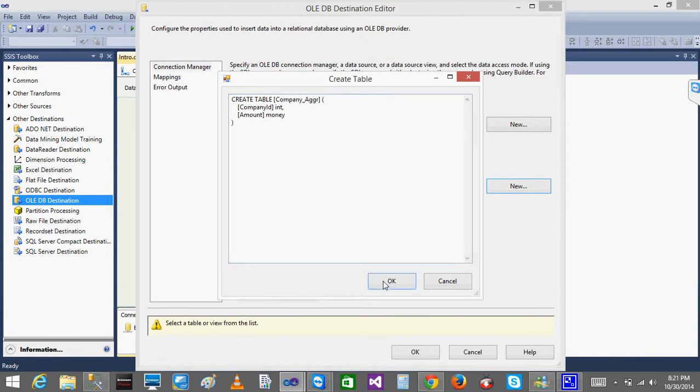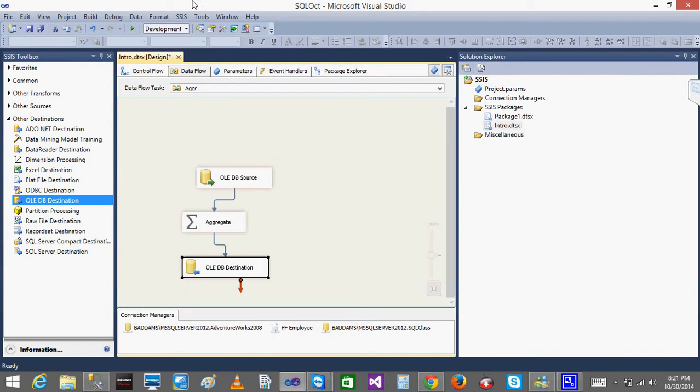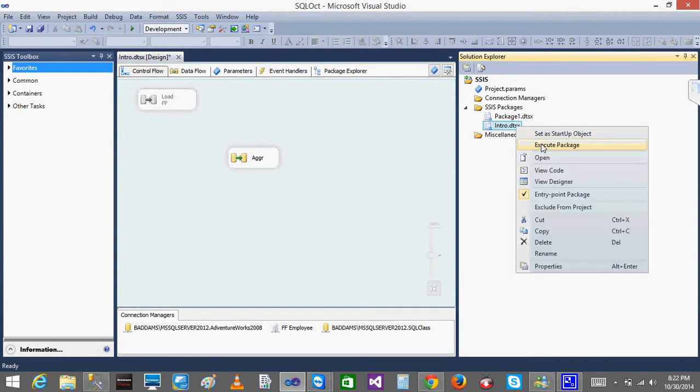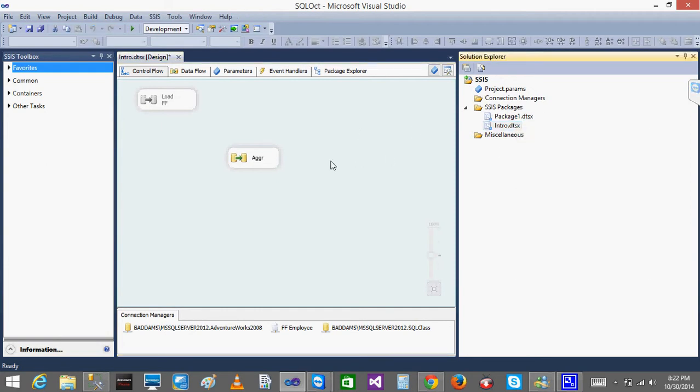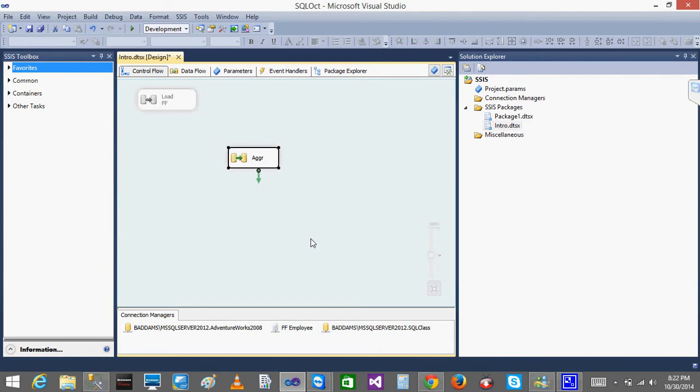Done. Okay. Now when you do the mapping, you have 2 columns. Now I am going to execute this. Right click on this. You can execute in 3 ways. Either execute this and the whole package will execute, or click on the package and then execute. Or if you want to execute only one task, right click on the task and do Execute Task. Automatically that particular task will execute.